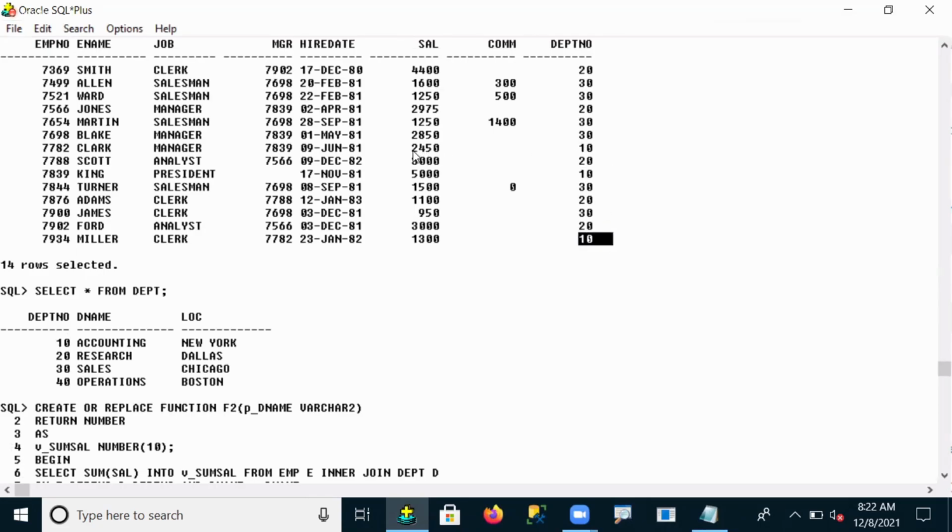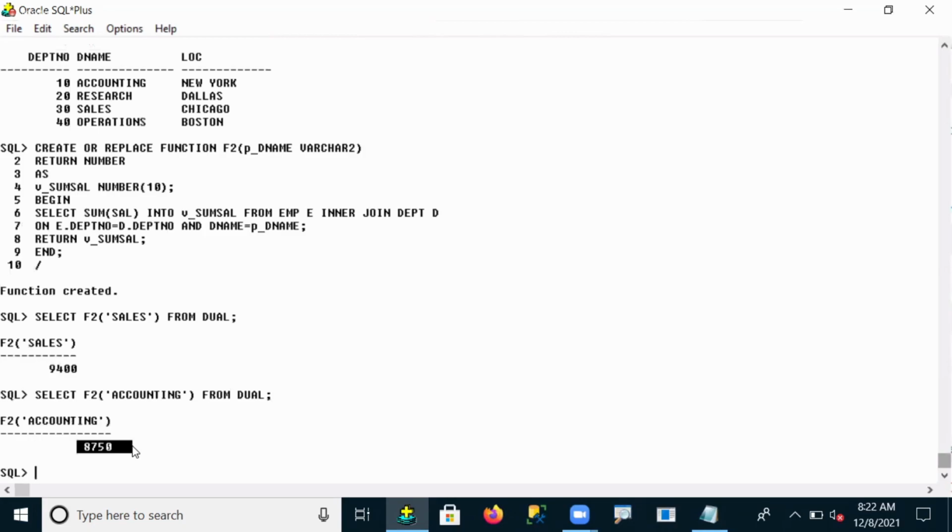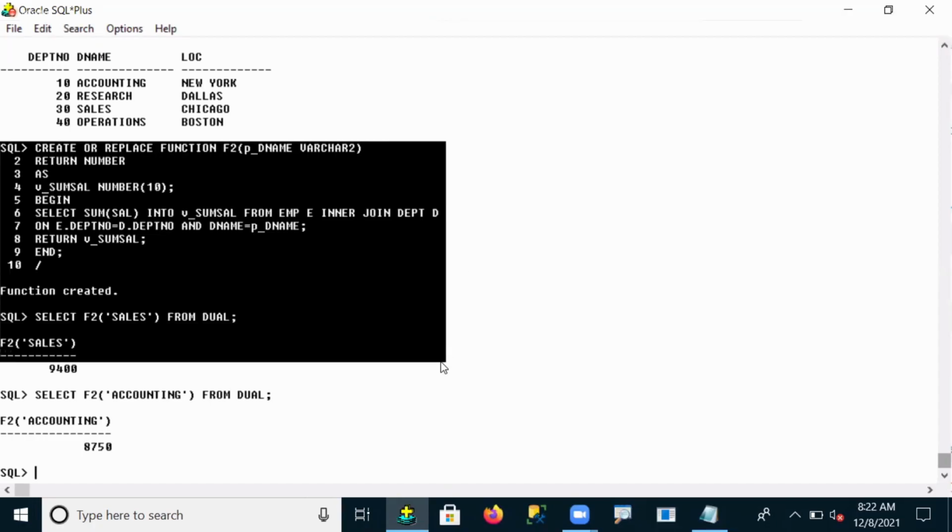And these 3 people's salaries calculate: 2,450 plus 500. So 7,450 plus 1,300. 8,750. Satisfied? Now see, 8,750 is your output. Okay, now. So this is one more example of calling your function.